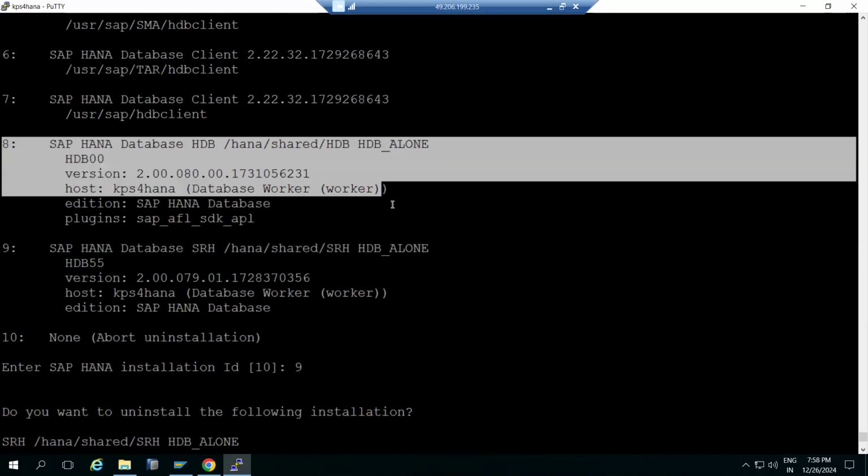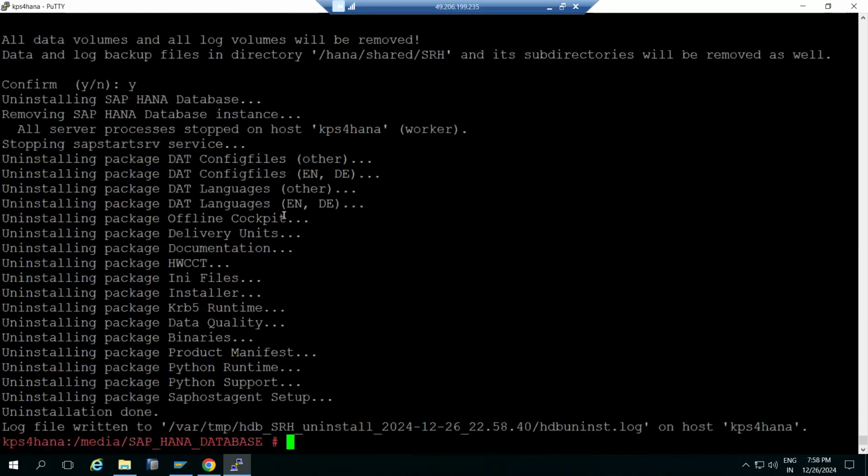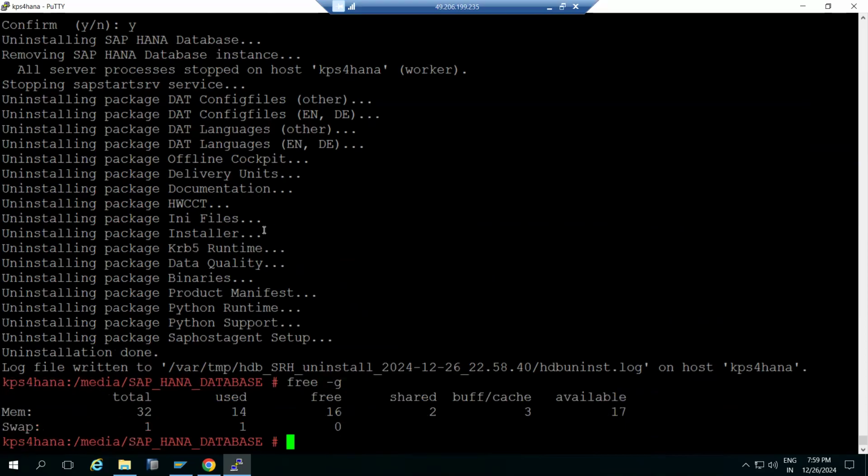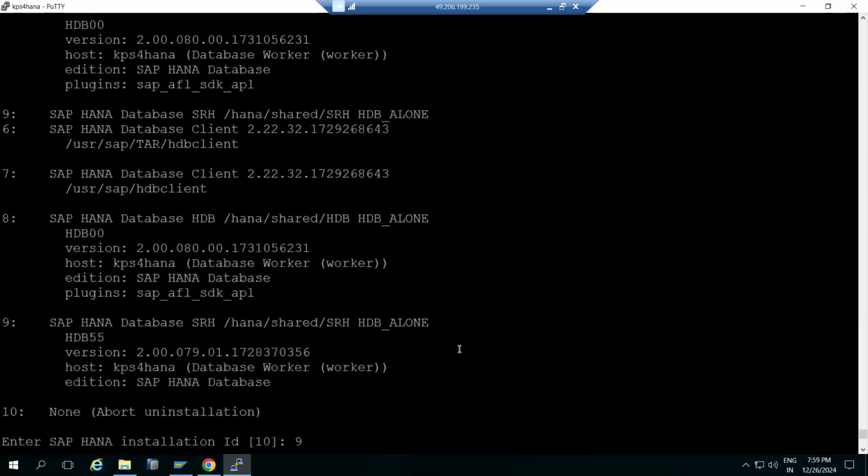Don't delete this HDB database. Why? Because some SAP systems are running on here. Now you have deleted it, just click on free -g. Now you see how much free space and how much available space we have, right? HANA is an in-memory concept. So when your HANA is stopped or deleted, your memory will go back to the normal status. So that HANA is back now.